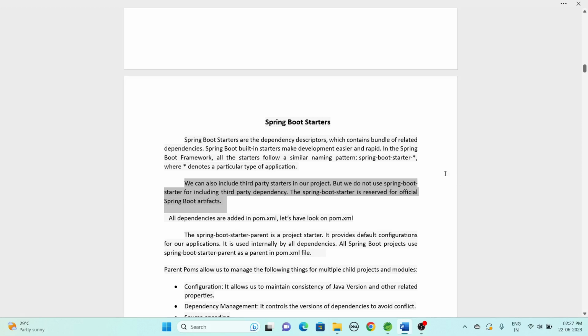Spring Boot already has built-in starters, but if you want to import something from some other functionality, for example your own jar file, your own dependency or third-party dependencies, in that case you are not supposed to use the Spring Boot starter name, because it's specifically for official Spring Boot artifacts only. You have to add your own naming convention for your dependency. So we can even add third-party dependencies, but the starter name is only for Spring Boot official artifacts.